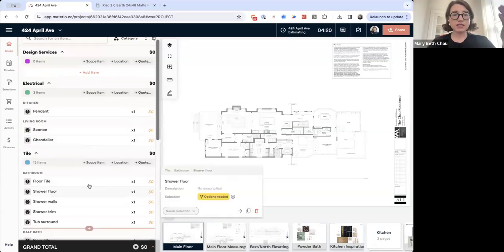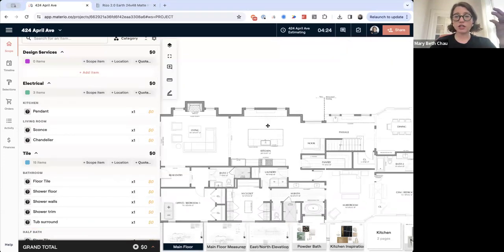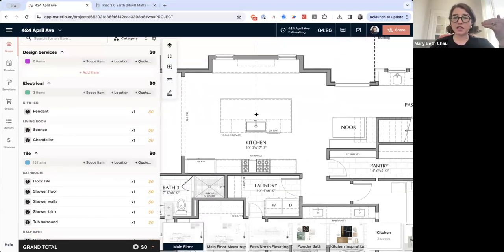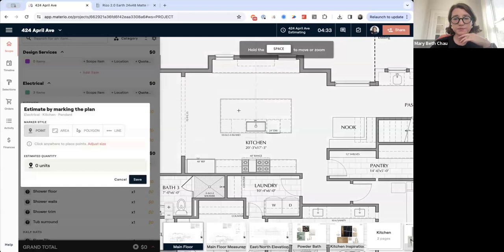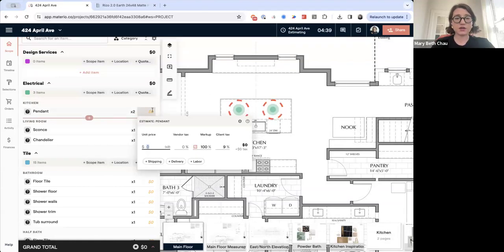Now, you can always use that function, but what you're going to do at this point is start to look at the floor plan and highlight what it is that we need. So we have our pendants. We're going to go ahead and mark our plans. We're going to do 2 really large pendants right here and hit save. And then we're going to go ahead and estimate what it's going to cost.